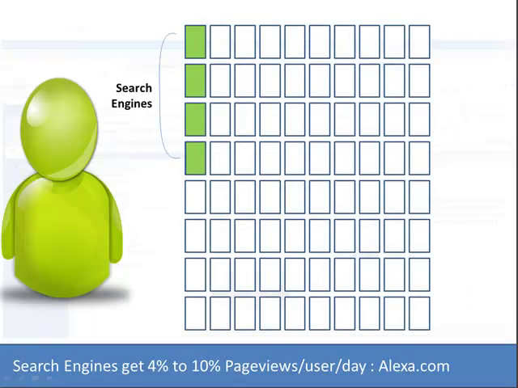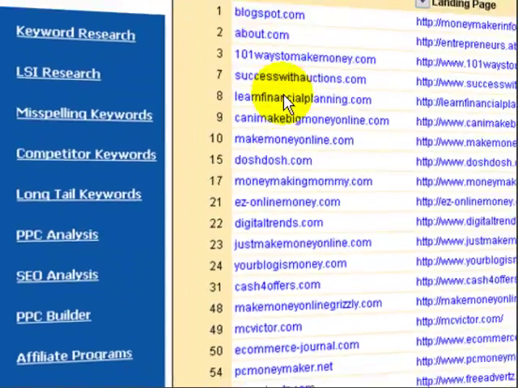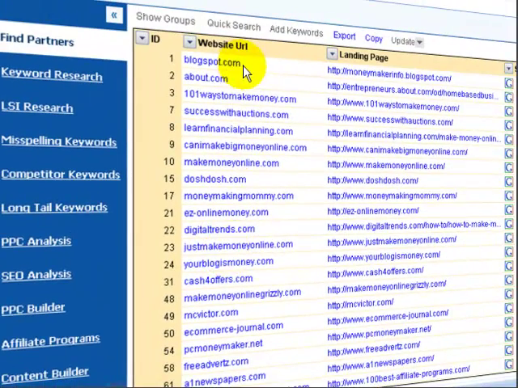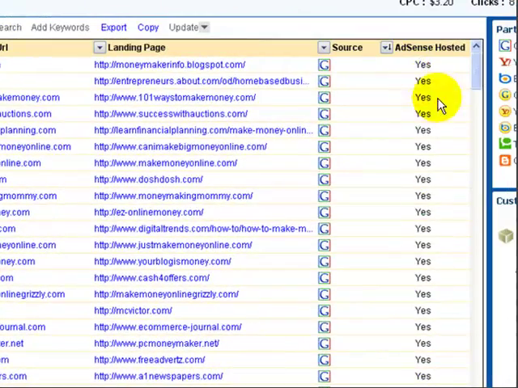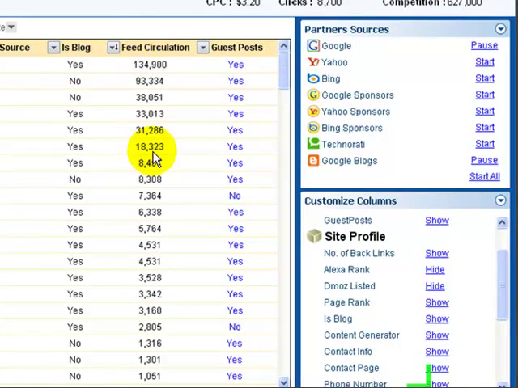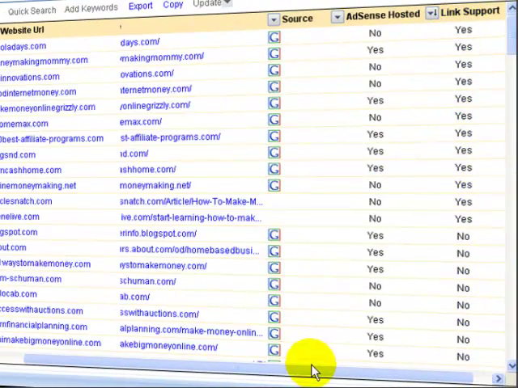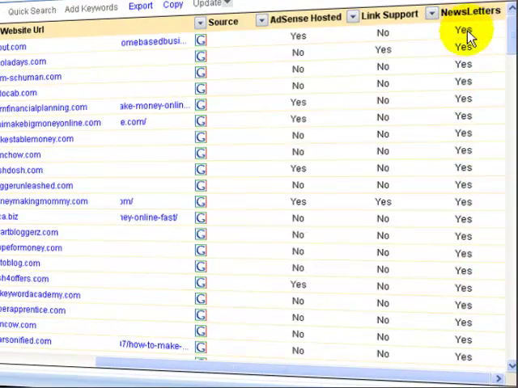But what if you're still not able to get high rankings on those 4% search engine pages? Well, you can contact the rest 96% of web page owners and ask them to promote you. Keyword Country helps you find partners that can promote your website. It helps you find profitable AdWords placements where you can buy ads, or blog websites that are read by thousands and invite guest bloggers, or find link partners, or even find webmasters who own huge newsletters with thousands of subscribers.